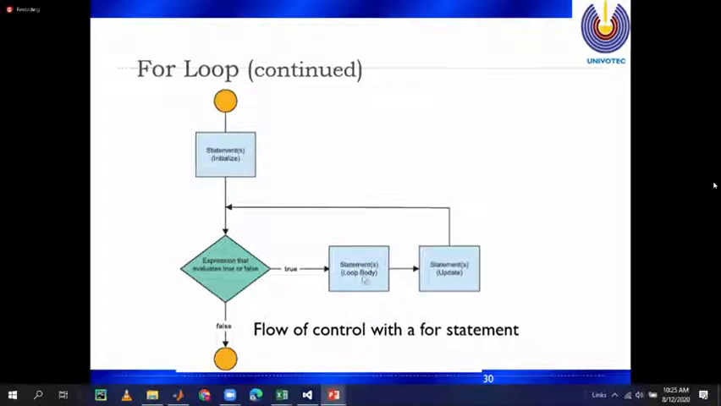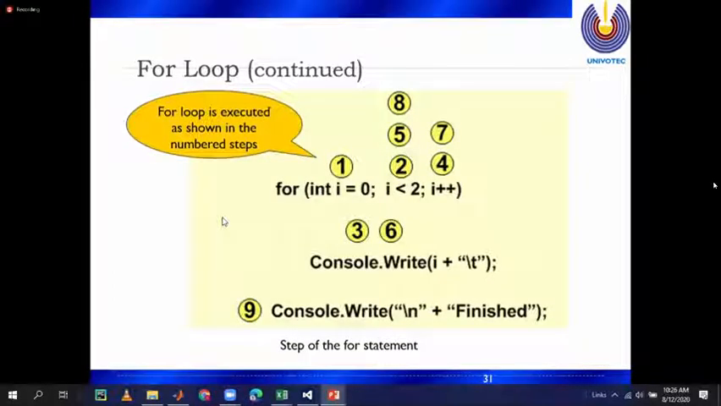If you satisfy the condition, then update, increase the number. Now the example: a for loop. The for loop here is for (int i = 0; i < 2; i++), increasing 1 by 1. The for loop is executed as shown in the number of steps.